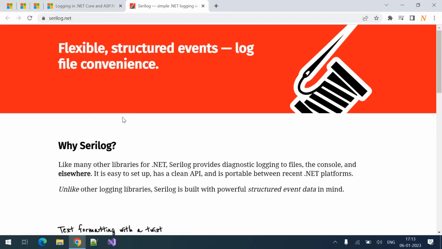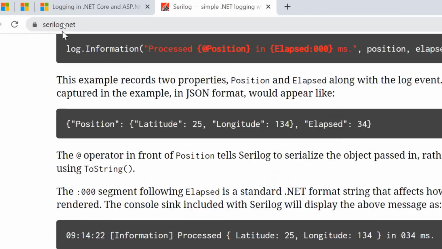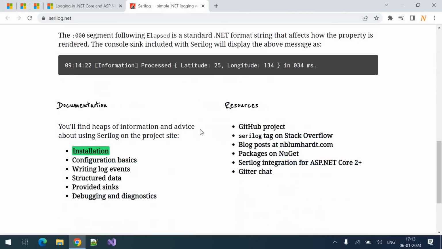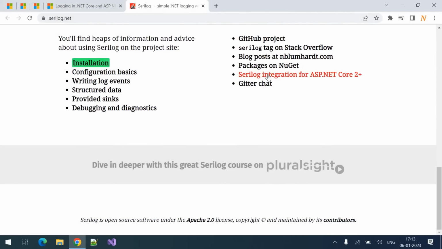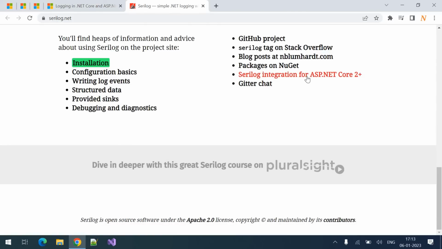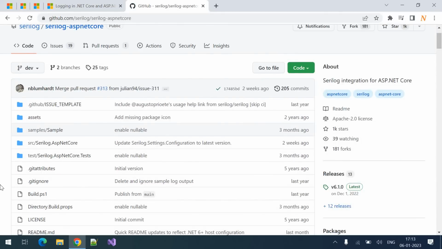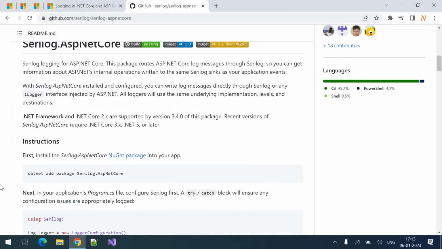Open the Serilog website. This is the Serilog official website, Serilog.net. If you come down all the way, here you can see a link, Serilog integration for ASP.NET Core 2+. You can click on this, or you can see a GitHub link here. You can also click on this one. Both are the same links, so you can click on this one or that one. I'm clicking on this one. And we have landed on the GitHub page of Serilog ASP.NET Core.